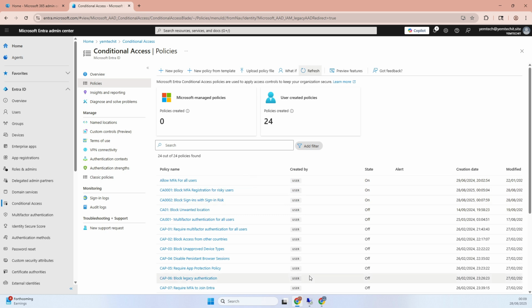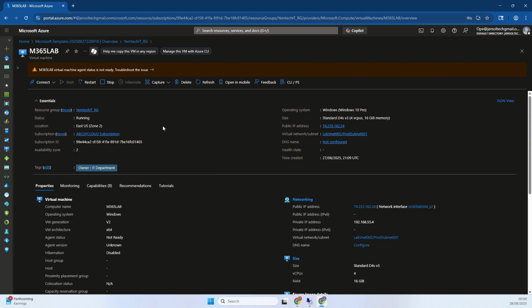To test it, I have my VM, which is my Azure VM. I'll click on this. If you look at it, this is my Azure portal. This is my VM, and this VM is located in East US. The VM is running already.